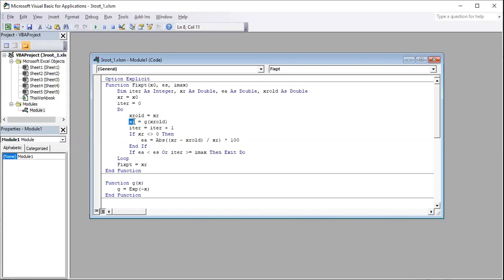So the new value of the root is equal to a function of the old value of the root, then this is where you're going to calculate the estimated error. And this is your stopping condition. So you stop when the current error is less than the estimated error. So this estimated error, you're going to specify it.